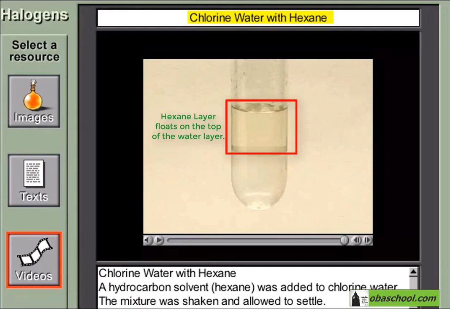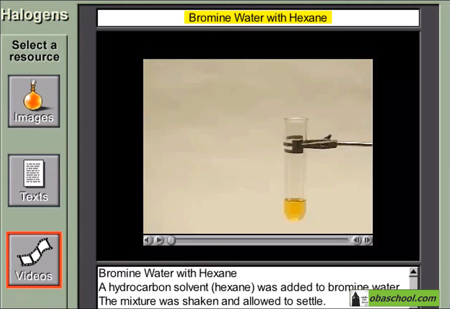Now let's take a look at the reaction of bromine water with hexane. Remember, chlorine and bromine are both halogens. In this tube, you can see bromine water and it's orange in color. Now let's add hexane.